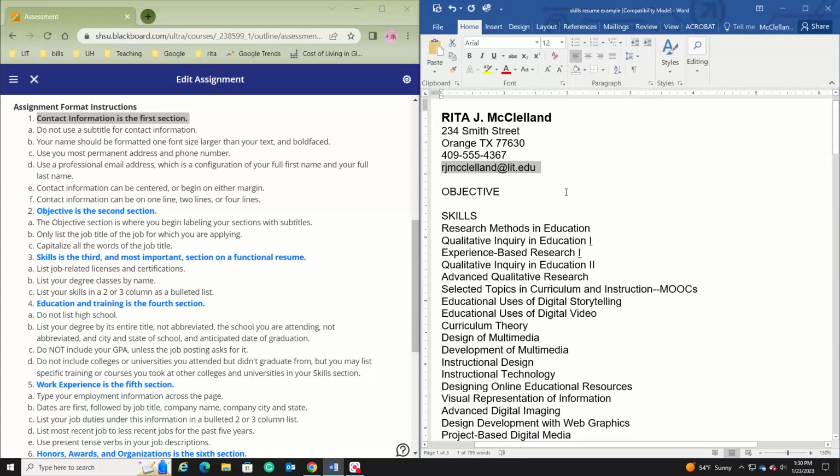All right. And you'll notice on my example, I've got all of this information here already. So the goal of this assignment is actually to get you a good master resume, something that you can use for any job that you apply for, even before you graduate from LIT.